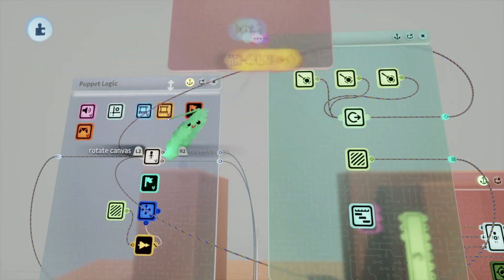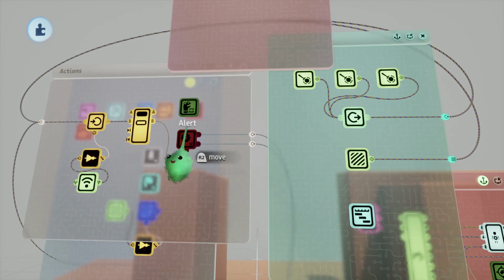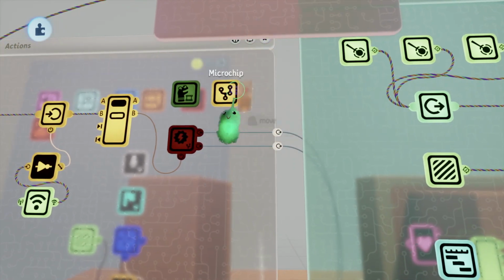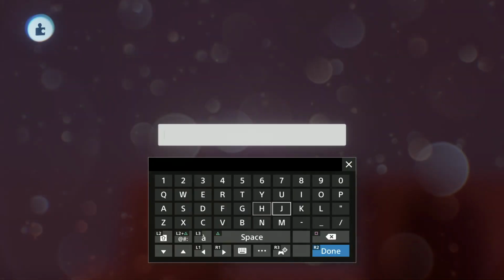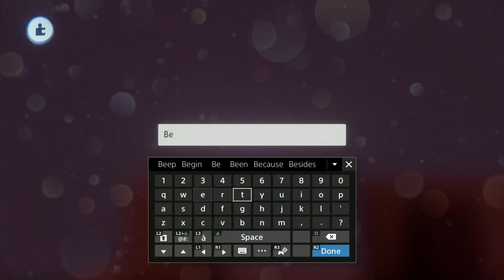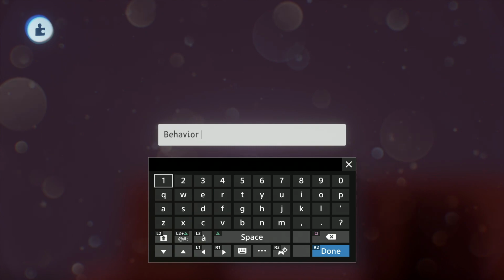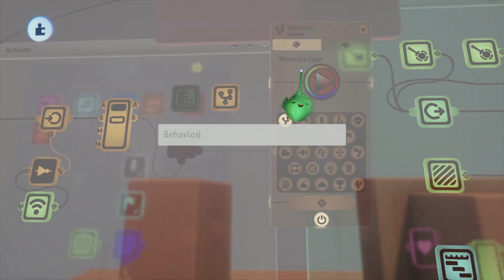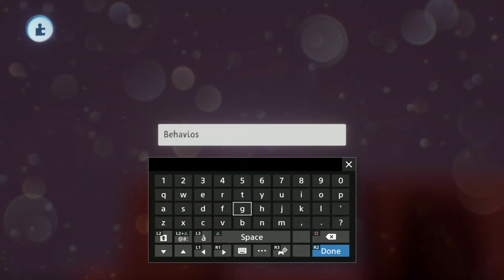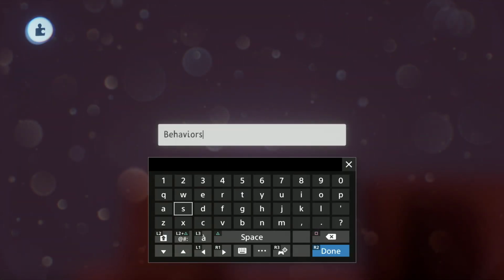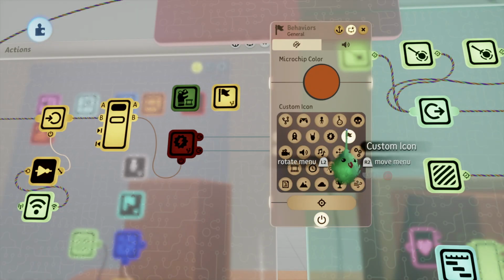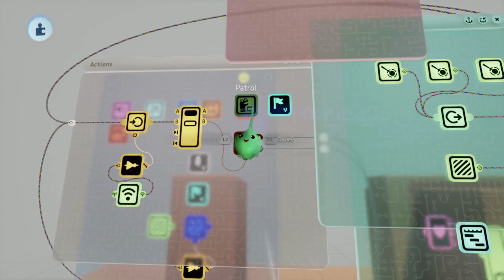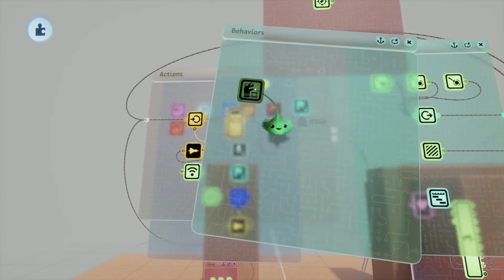We could alternatively put this in actions. It is sort of an action, so... yeah, maybe I ought to do that. We'll call this behaviors, this microchip that we're setting down. Behaviors with an S. There we go. And we're going to put the patrol in there, just in case we need that later.